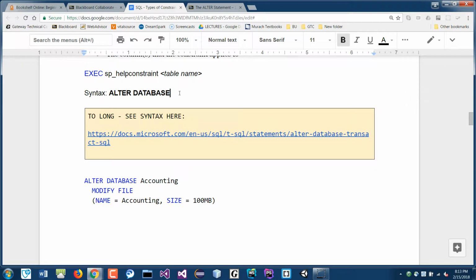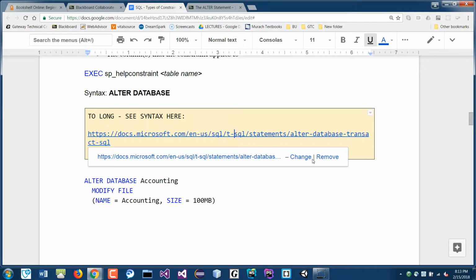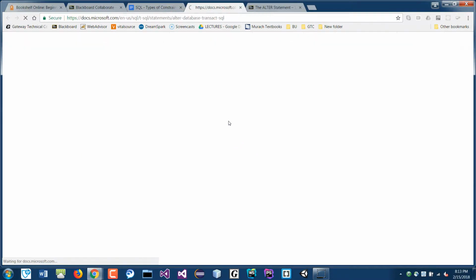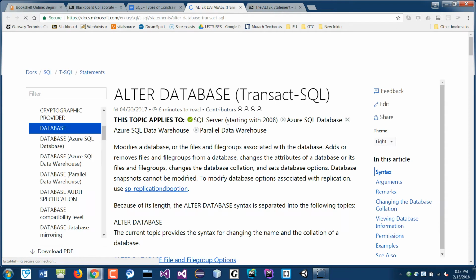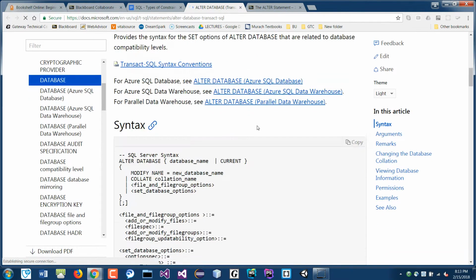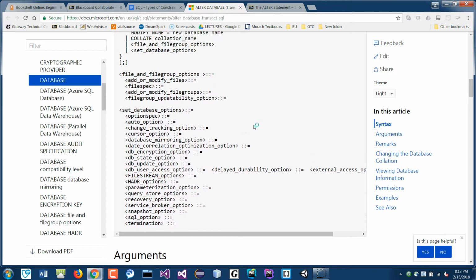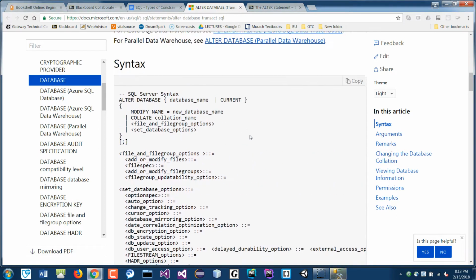And as you can see, I put here the syntax to alter the database. You can alter the database as well. You can change the name, change the file size, or give a different name. That's completely allowed. It's too long, so I don't list it here, but if you click on this link, you'll see that it has a long list of commands.